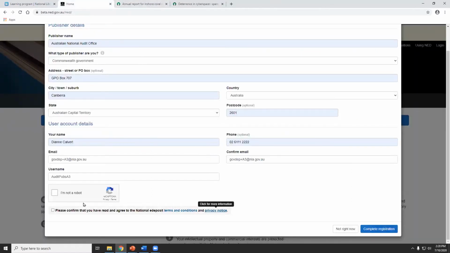We need to confirm that we have read and agreed to these. And then we also have to declare that we are not robots. So sometimes a little picture box comes up with an associated task. Fortunately, this has been bypassed today, but be prepared. Now we can complete our registration.